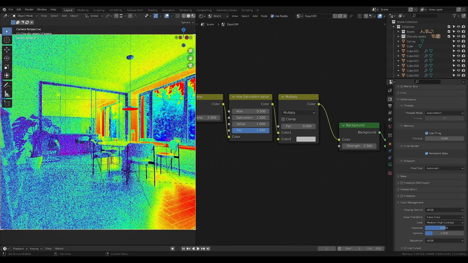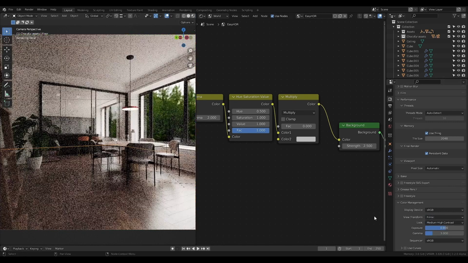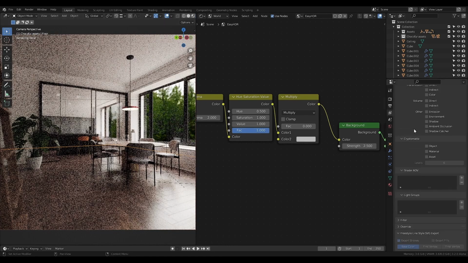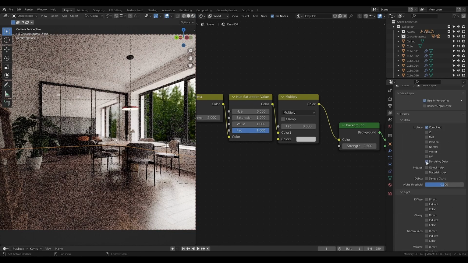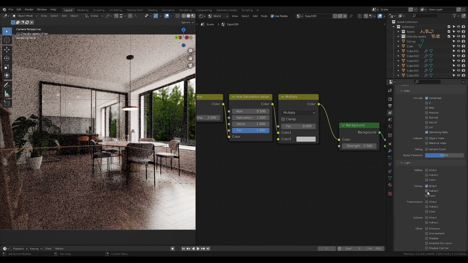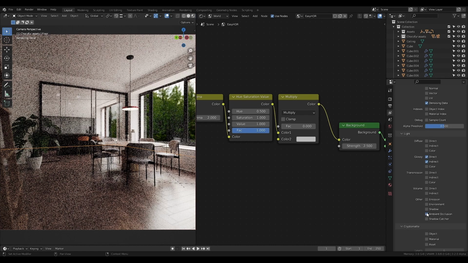Also, I don't want to make it a lot dark, so it's not a problem with the red color here in these areas, so I can let it 0.8. So now I need to return to Filmic, and after rendering I need to enable some passes. I need to enable denoising data, glossy, direct and indirect, also the ambient occlusion.